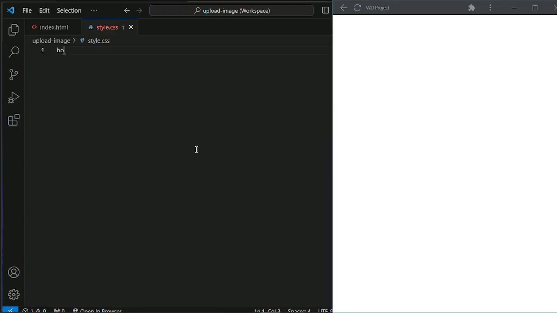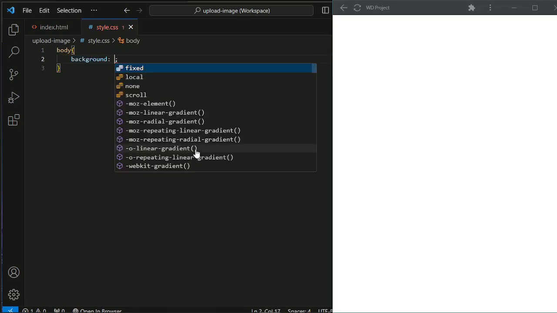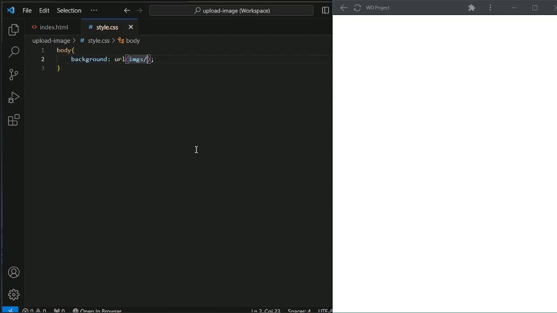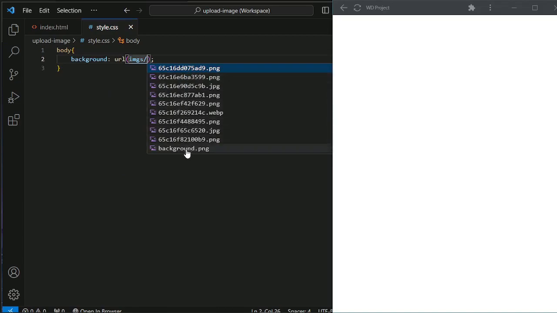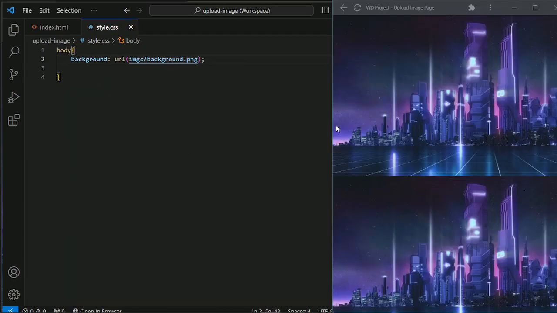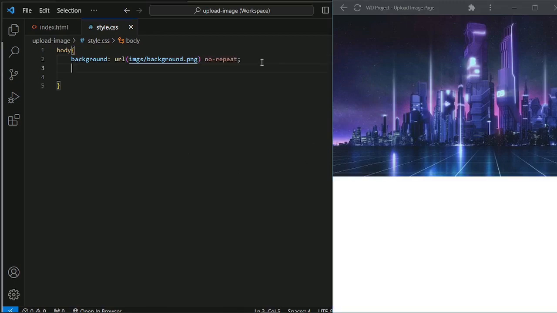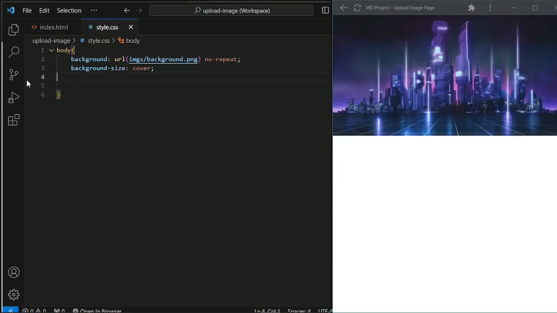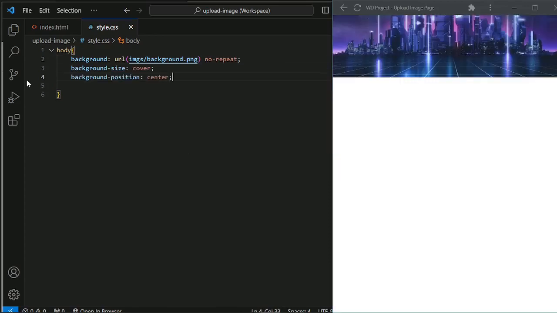So the first thing we're going to do is set some body styles. We want to give the body a background that is the image background. So I set background URL, and it's in the images folder. And these are all my images. I'm choosing the background. Alright, as you can see, my background is tiled, so we want to not repeat this. So let's add no repeat. Alright, now let's set the background size, and then we want to set the background position to center.